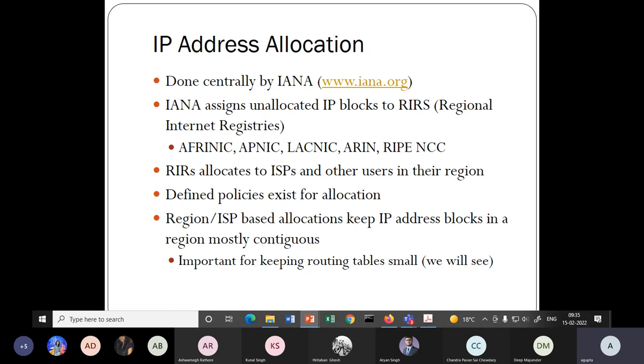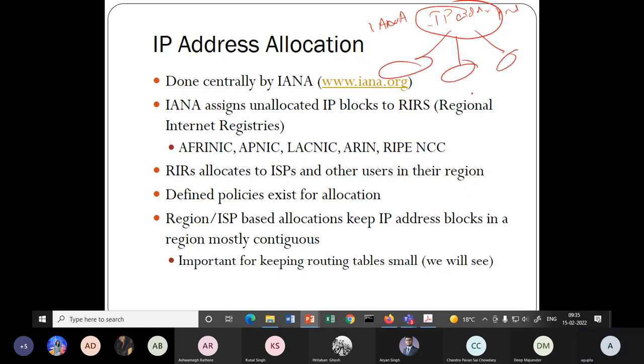Okay. So you have this entire IP pool, and this is with IANA. Then IANA gives a chunk to each of these regions, kind of contiguous chunks. Now people have realized IPv4 is a precious resource, so you cannot just ask for it and get it.